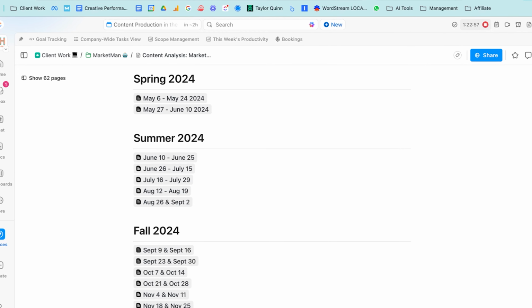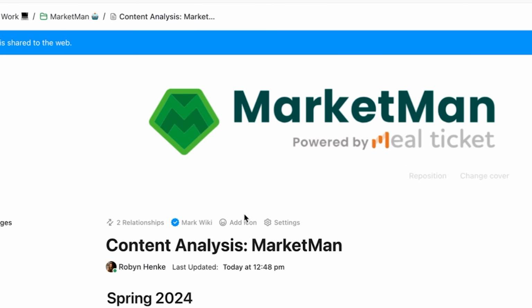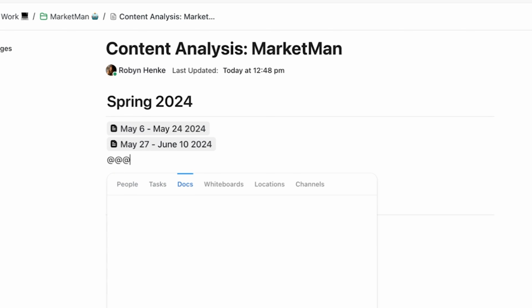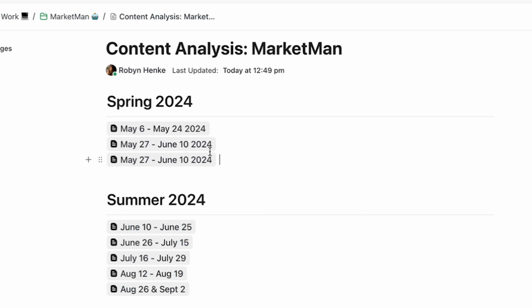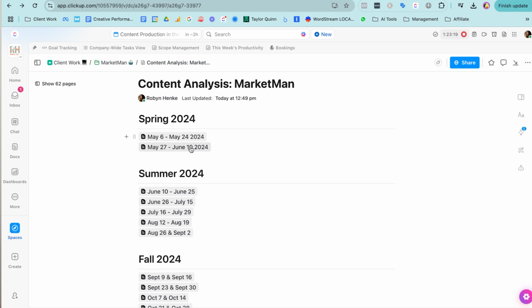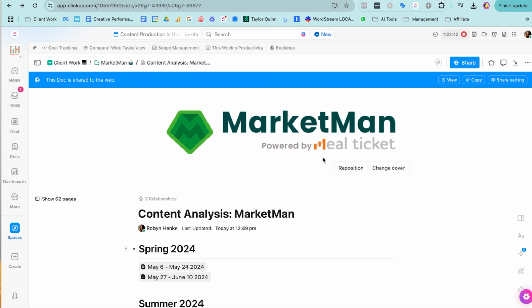Now, the easiest way to link one of your docs inside of this overview page is to simply go @. And that will automatically, as you can see, move through the different categories. It will automatically show you the most recent doc that you were engaging with, which you'd assume would be the one you were working on, and that will allow you to create this sort of hyperlink look and feel.